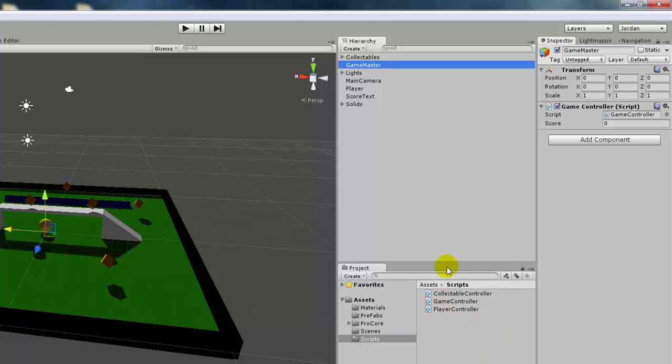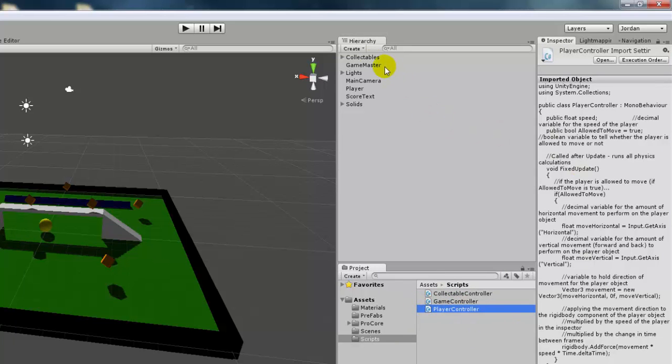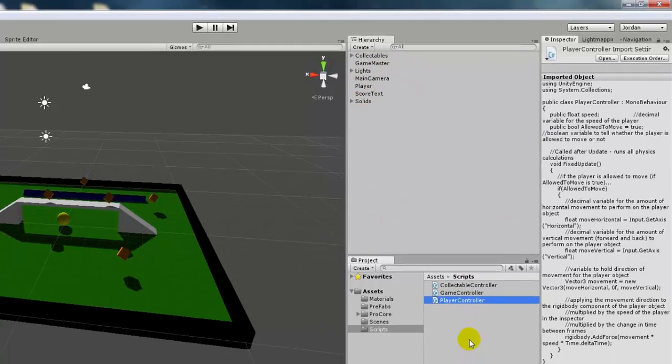When you do type in scripts, if you want any of this code to be run, you do need to attach it to at least one game object in your scene. So this code is not going to be run unless it's attached to something. Make sure that you have done that step.